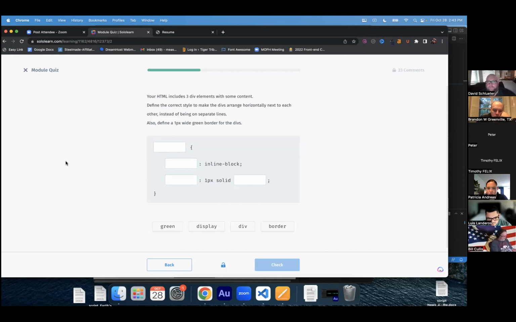David S., can you read this one? Your HTML includes 3 div elements with some content. Define the correct style to make the divs arrange horizontally next to each other instead of being on separate lines. Also define a 1 pixel wide green border for the divs.